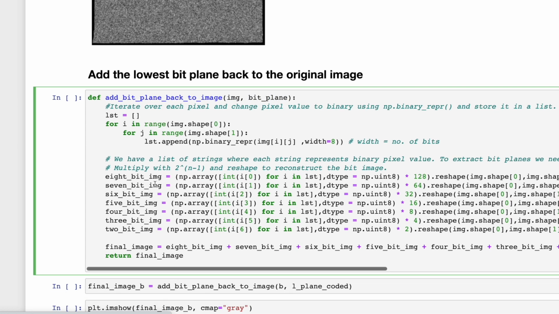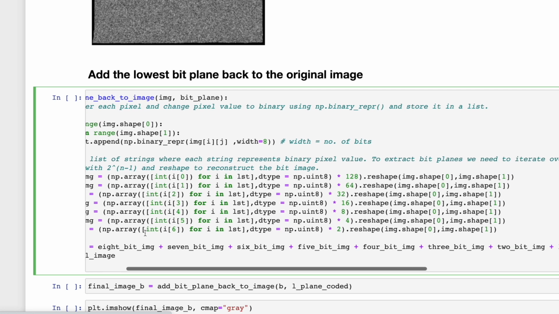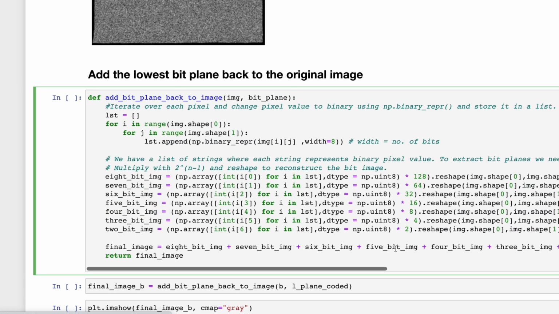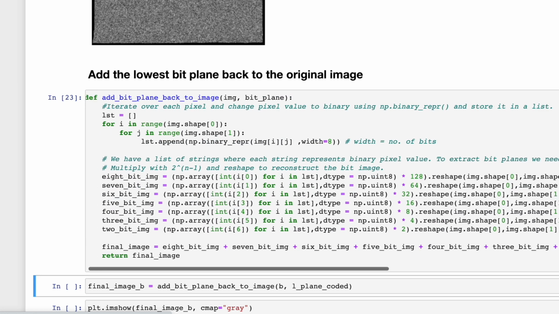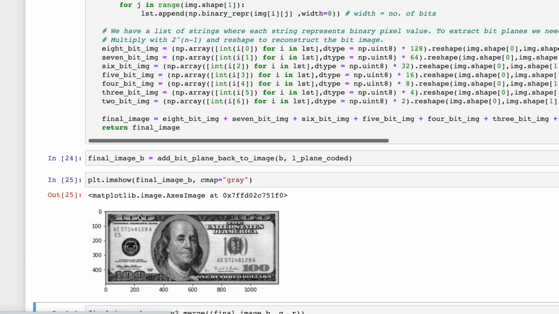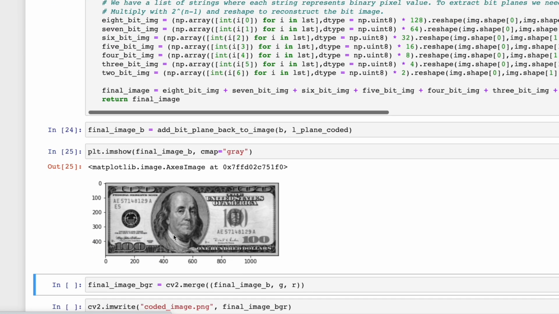First of all, we break it into the bit planes. This is the most significant bit plane, so this contributes the most to the final image. Then we have 7 bit, 6 bit, 5 bit, 4 bit, 3 bit, 2 bit, and then we add them back together. But instead of adding the 1 bit plane, we add our bit plane which contains our hidden message. Alright, so if I run this, it takes a little bit of time and then it runs. So this is our image back.